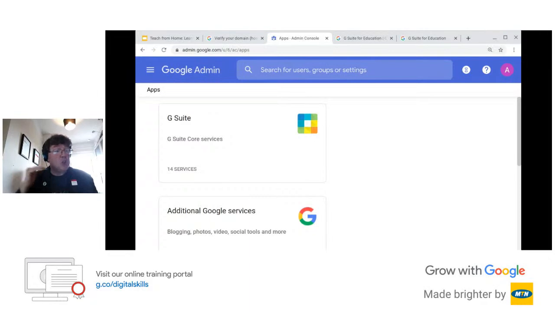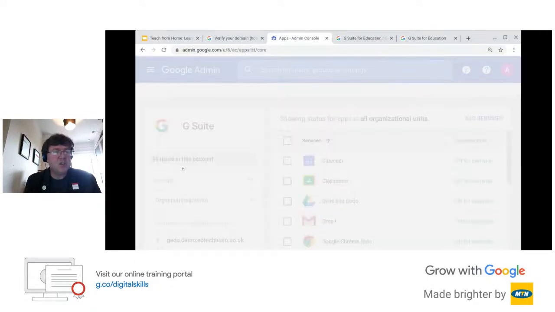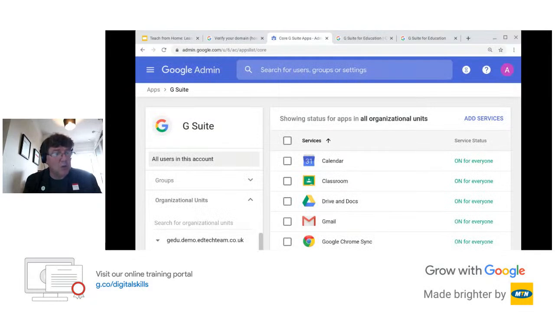We break them down into two different categories. We have core services, and core services are the main Google apps that people tend to use. And then we have additional services, which are slightly different and contain a wide variety of different apps. So we're going to look at core services first. Within G Suite for Education, within Google for Education, there are these core apps that we can decide to use. And we saw a lot of these earlier.